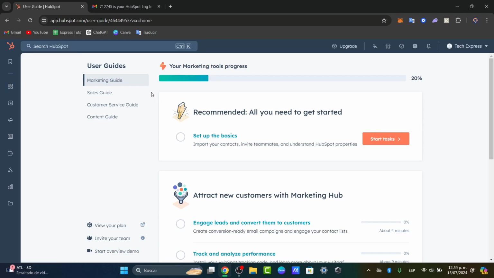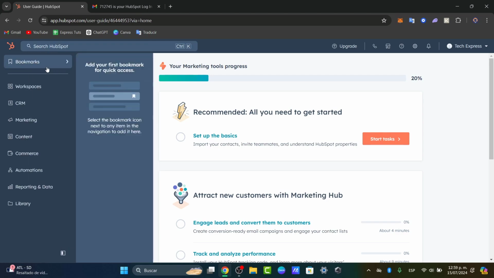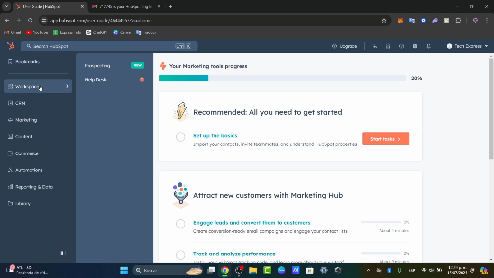basics. So let's go here into the user guides. You have the bookmarks where you can add different quick access. We have the workspace where you can see the prospecting and the help elements. The CRM where we can locate our contacts, the companies, deals, tickets, and much more.